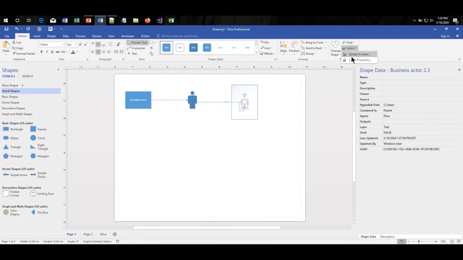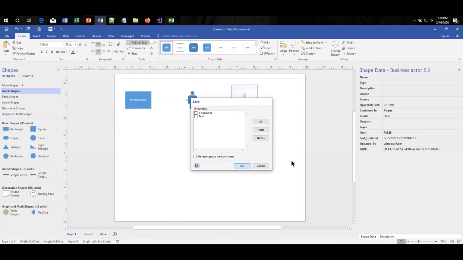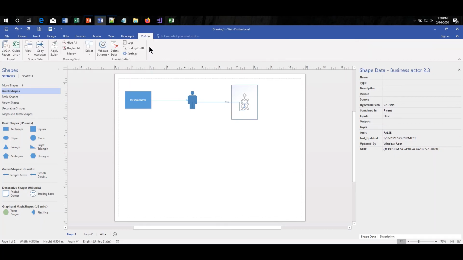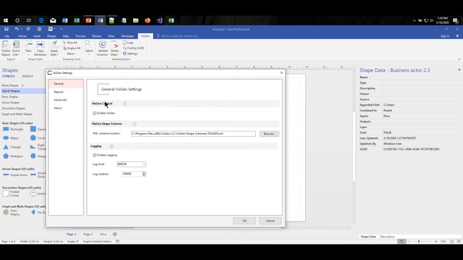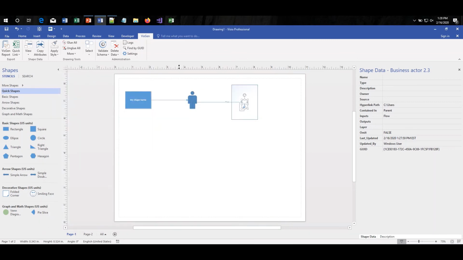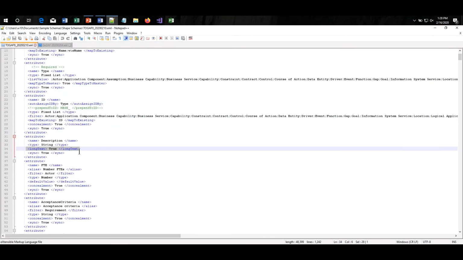The VisGen shape data behavior can be enabled or disabled in the Advanced tab of the Settings window. Similarly, I can easily modify the shape schema to apply or remove VisGen behavior that's linked to a specific attribute.